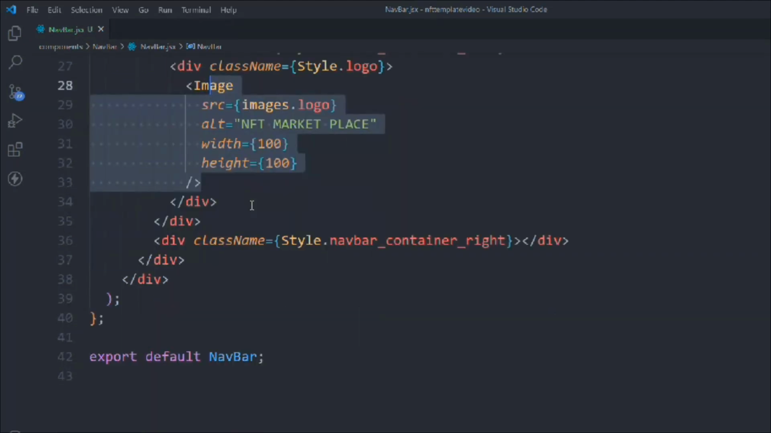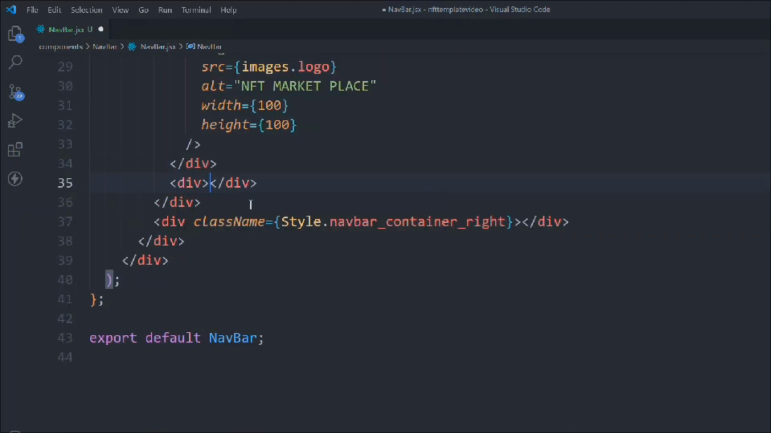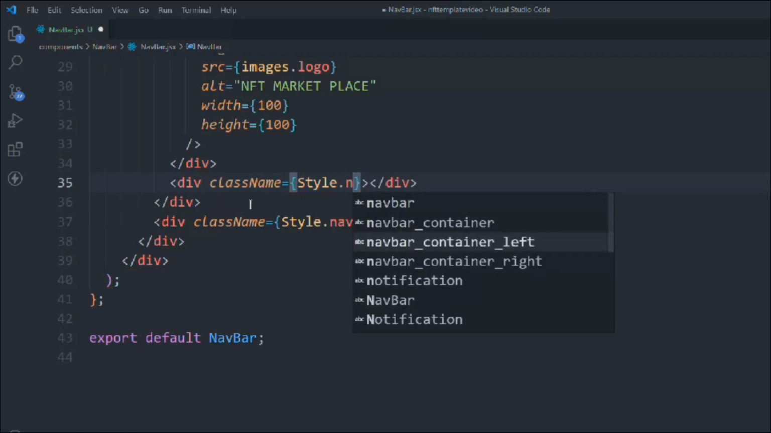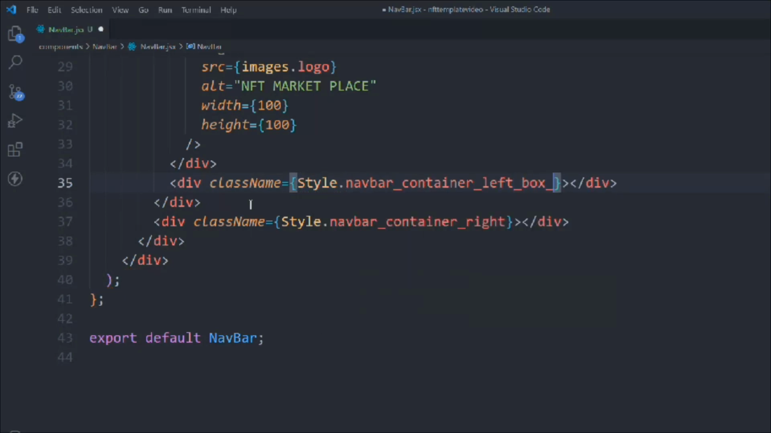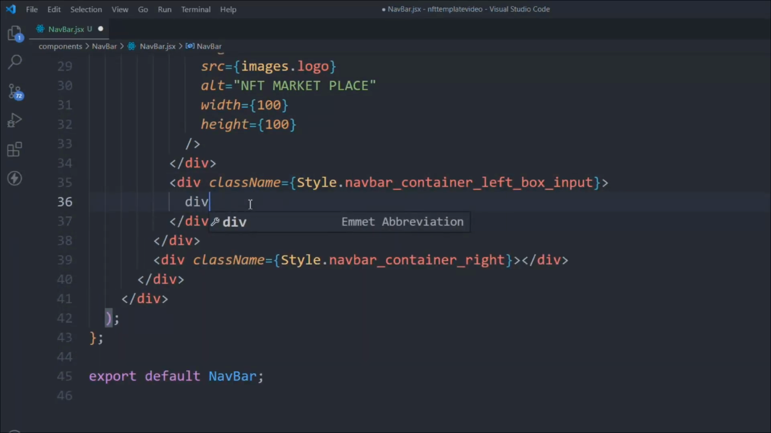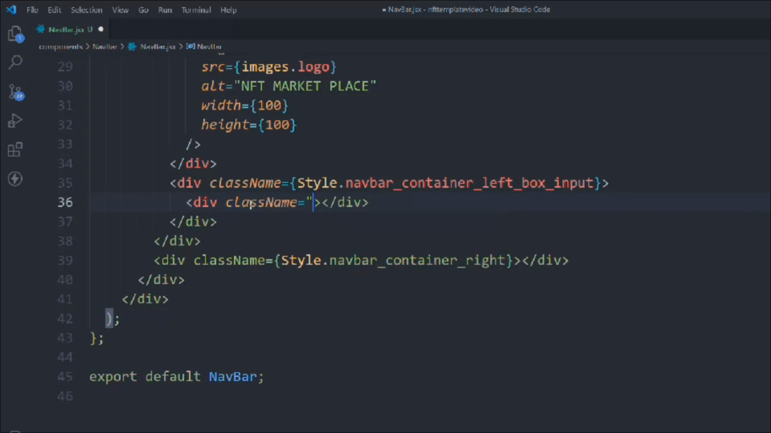Now let's come down, we'll take another div. It will have a class, and then we'll call style dot navigation bar left box input. Okay, so here we will have the search input. So we'll have a div. Inside that we'll have another class style dot navigation left box input box.